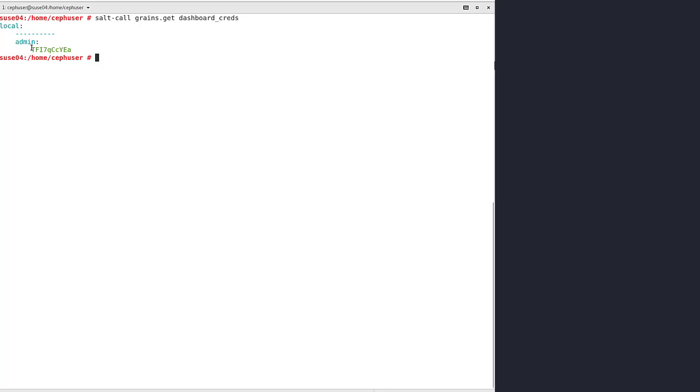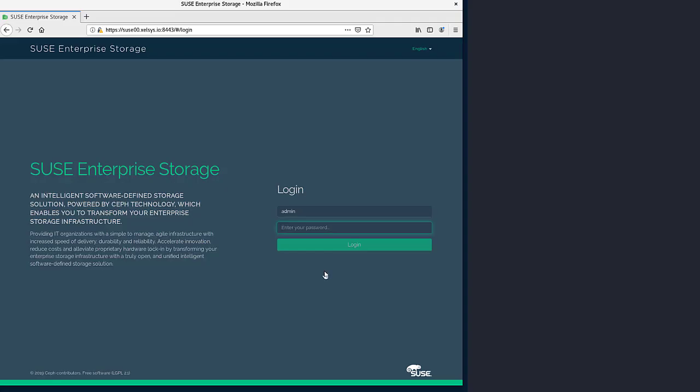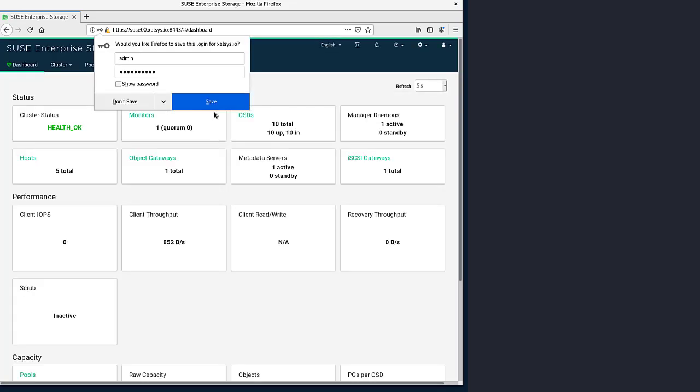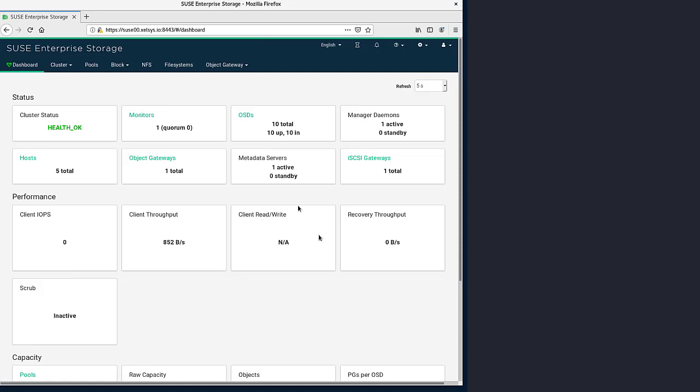Let's highlight that and just copy that into our buffer. So we'll enter admin as the username and we'll paste in the password and select login. And for our case, we'll save the password.